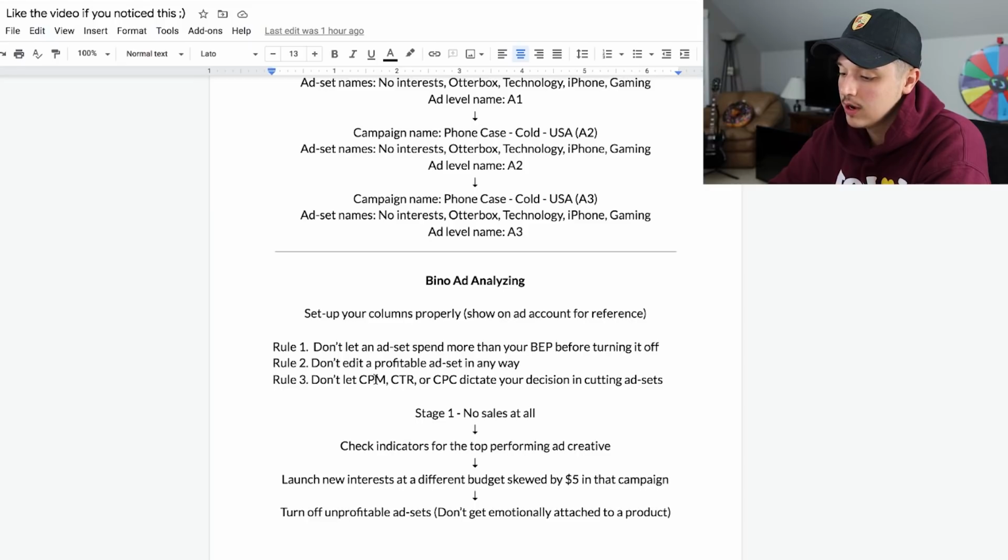So use these things here: CPM, your click-through rate, and your cost per link click. I would say a good click-through rate is 2 to 5% typically. Sometimes it's a lot higher, sometimes it's a lot lower, depending on the product and the ad creative itself. But just see which one out of the 3 is working best.